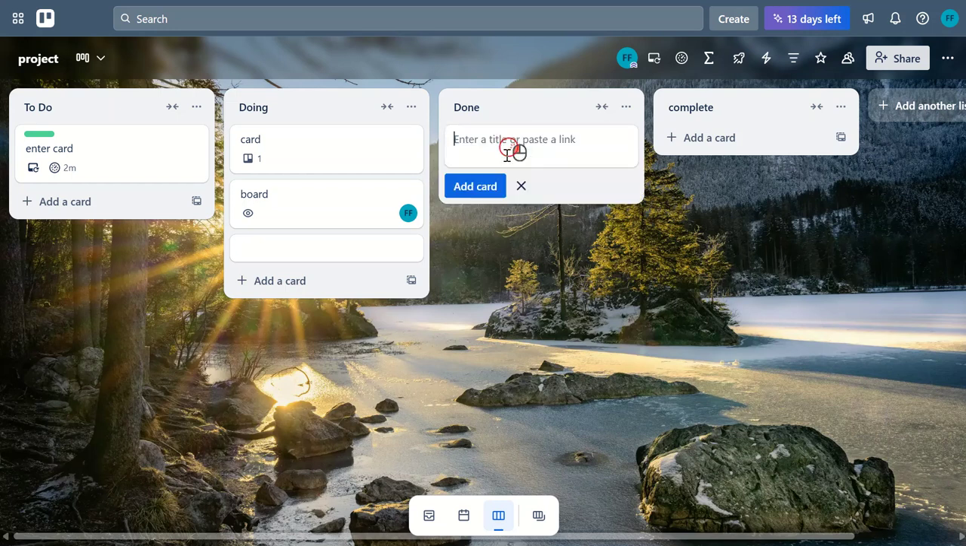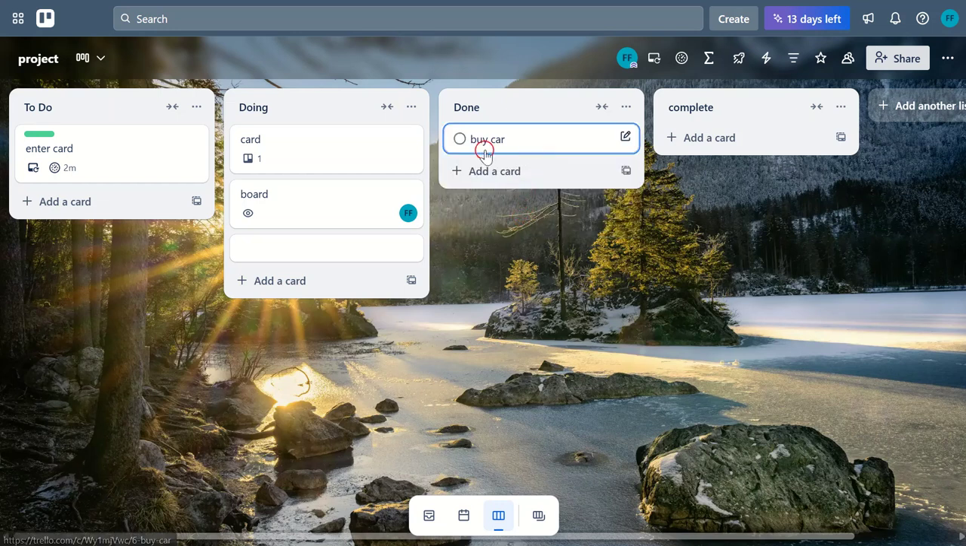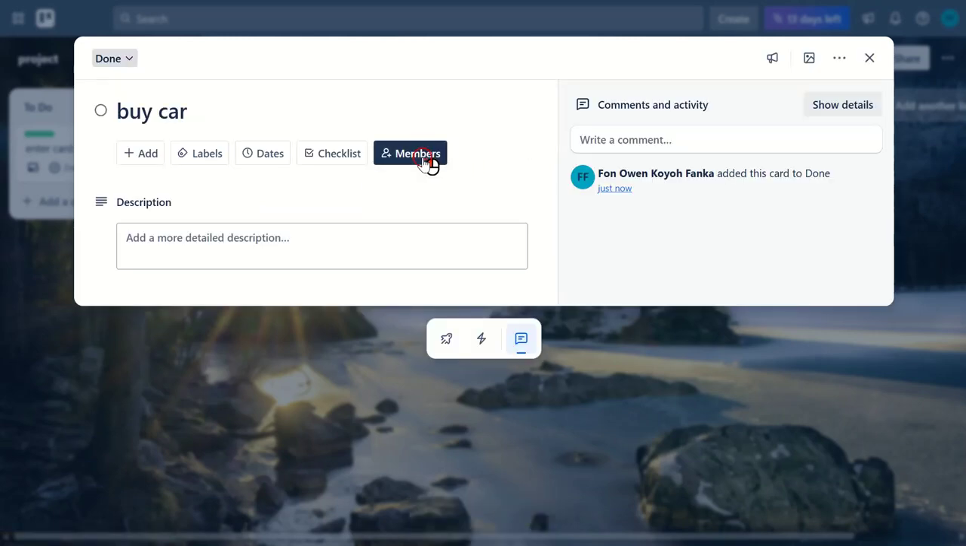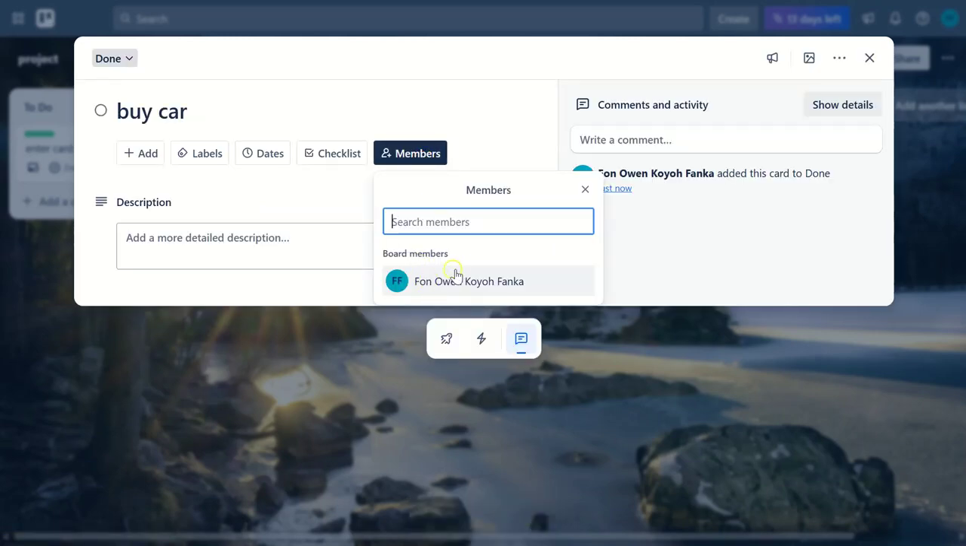Click the Add a Card button, usually found at the bottom of your designated list. This helps us because each card serves as a container for a task, where you can add descriptions, comments, attachments, and even due dates. Next up, here's the crucial part, assigning the task. Open the card and click the Members button on the right side. From the drop-down menu, choose the team member you wish to assign the task to.